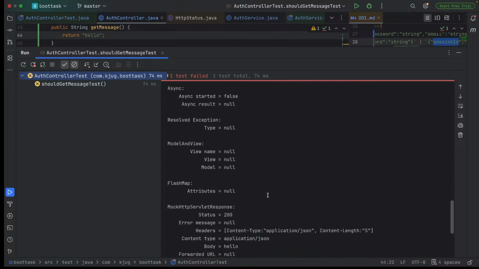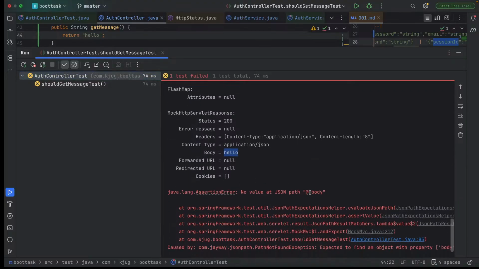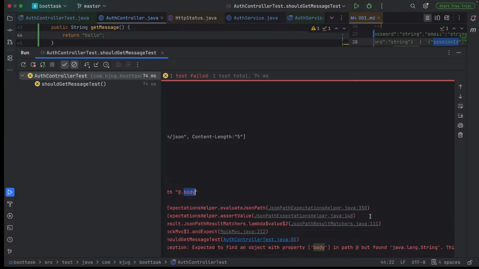So when we return hello, we see now the body has hello as plain text. It's not JSON, and JSON path is still not able to locate it. I think it's trying to first go into this body itself and find a JSON key that matches this body JSON key.